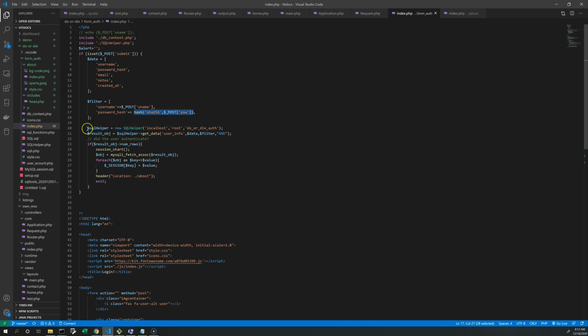And then we create an object from MySQL helper class, and we use that object to get data. And we're just saying user info, that's the table name, data, which is this stuff here, filter, which is the username and the password, and we're just specifying that we're using an AND to join the stuff in the filter. And I can show you that if we go over to SQL Helper.